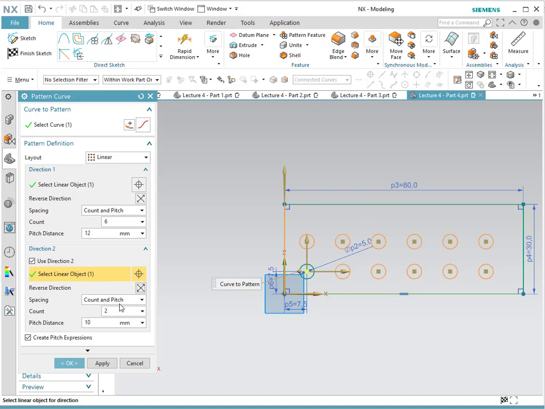And then let's try something different. Let's try count and span. So I'm going to have 3 of them, and the span that I would like to have is 20. So in that case, NX will be able to determine the distance based on what information you have. The span is the distance between the first point and the last point, and count is the number of items that you have in your particular pattern. Once you're satisfied with your selection, simply click OK.